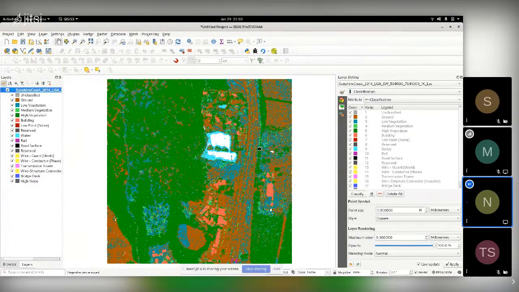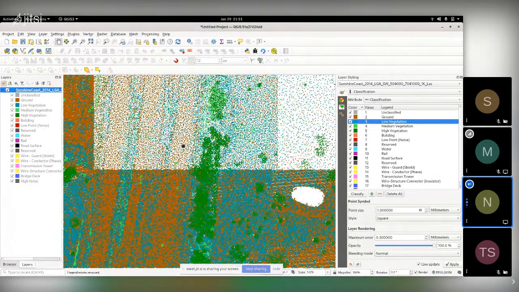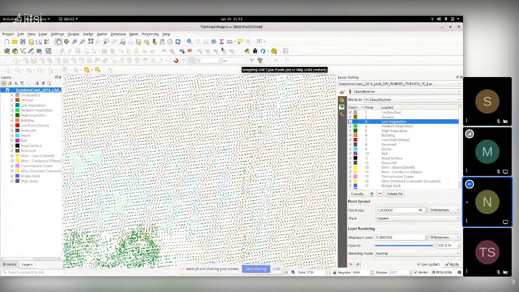If not, we look and see if there's a classification, and if so, that's the way it gets styled by default. Otherwise, we fall back to styling it by the Z value, like a graduated symbology by the elevation. But again, in this case, this one has a classification attribute, and it's applied this default color scheme where we can see that all these different points have got a classification that someone has processed this data set and applied for them.